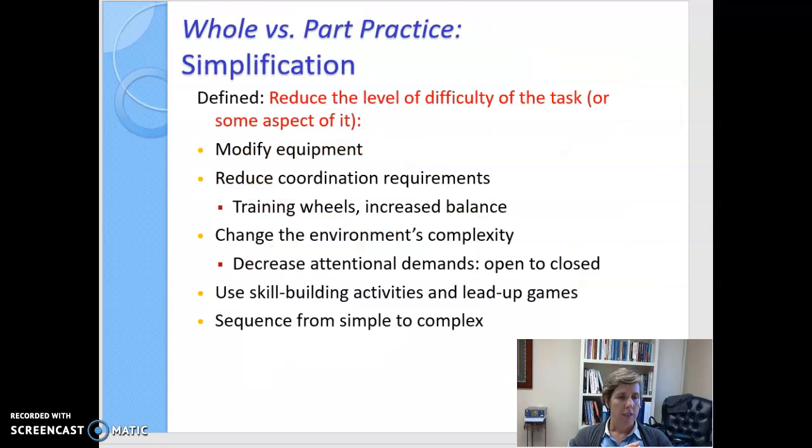And then simplification is just you are reducing the difficulty of the task. So you're taking a task like T-ball, for instance, instead of you pitching the ball where the kid's got to figure out when they need to swing the bat and where they need to be, we can simplify that and say, okay, we're going to put the ball on the tee, and we're going to let you hit the ball off the tee.